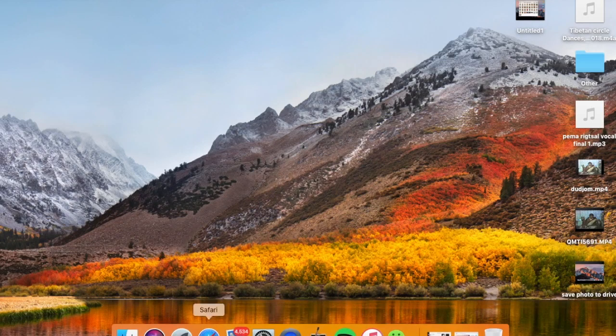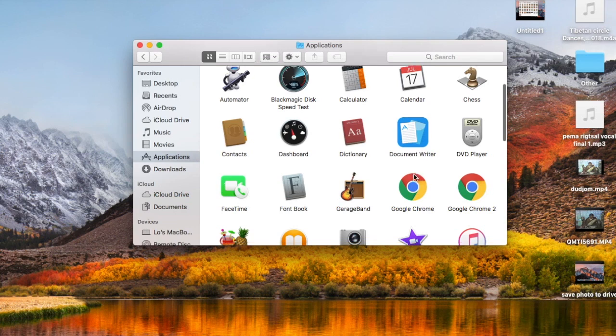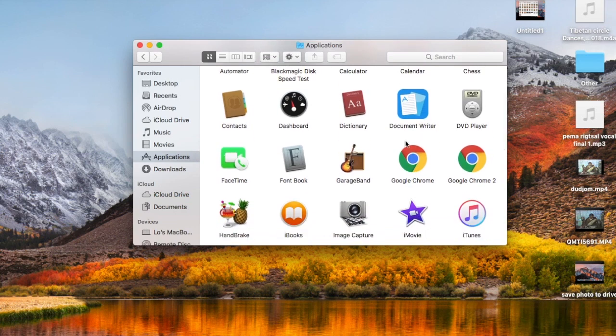Okay guys, today I'm going to show you how to remove applications or software from your computer. So first, go to your applications right here and search for the application you want to remove. For example, I'm going to remove Google Chrome.